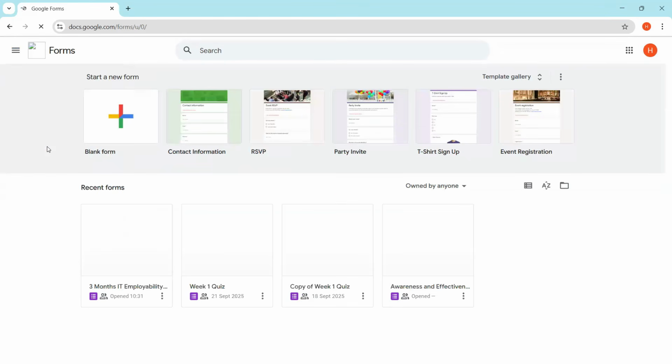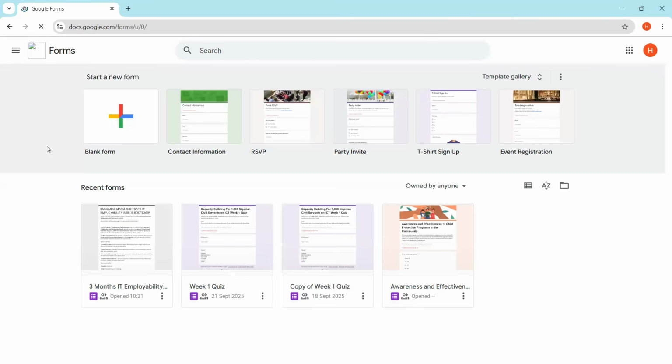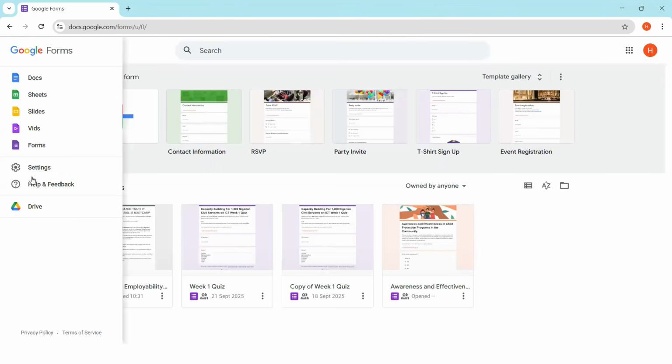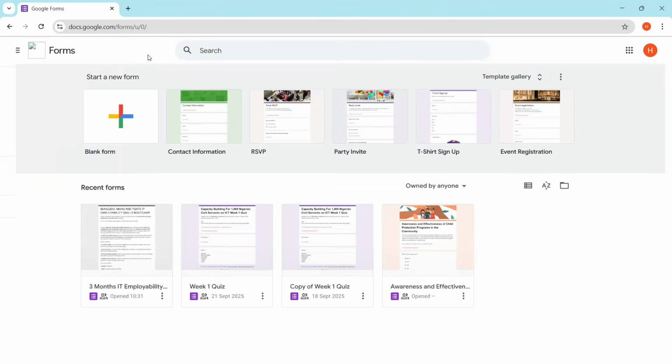When you click on the form, it will bring you to this page. So the URL will change to docs.google.com/forms/u/0/ like that. That's how it looks. But don't worry, that's why I asked you to just put docs.google.com. When it takes you there, click here and you click on forms. So it will bring you to Google Forms.